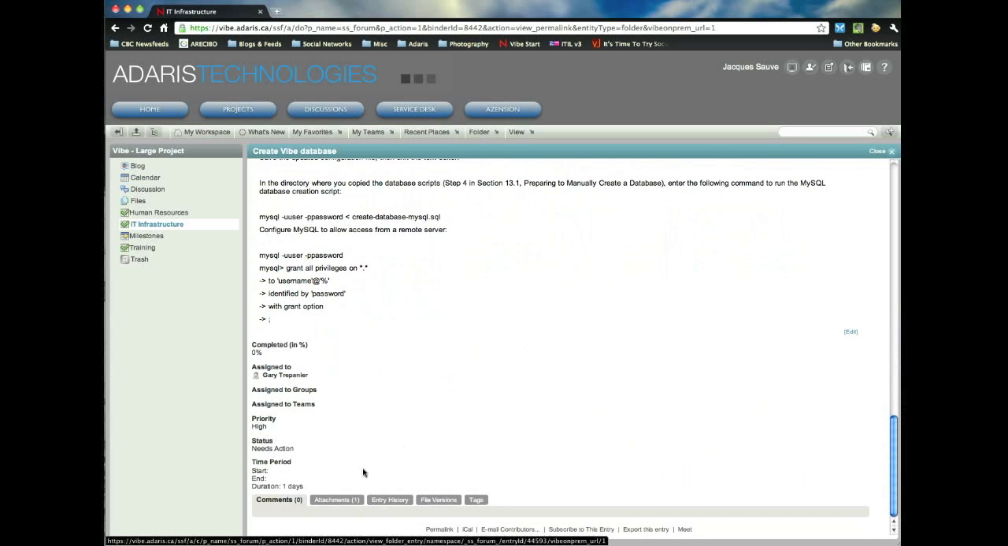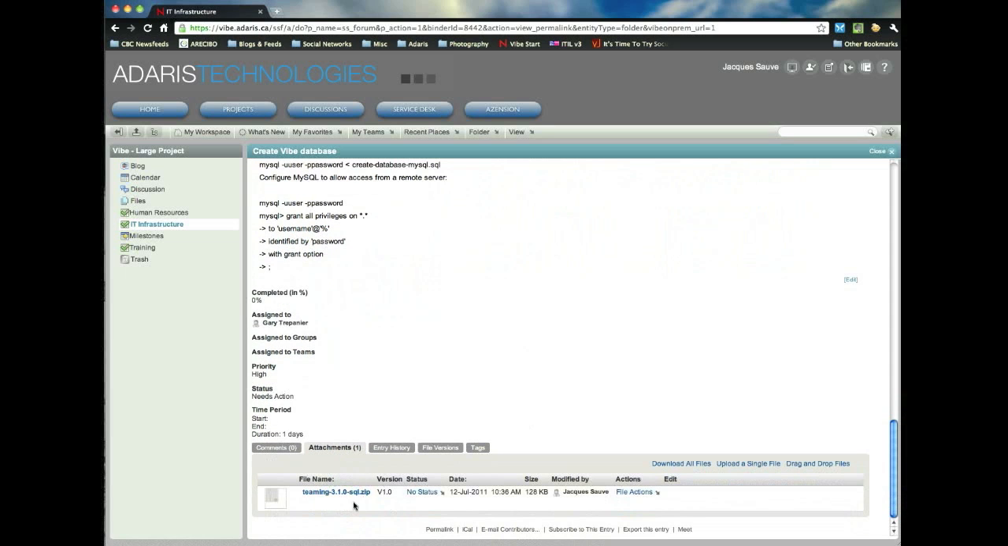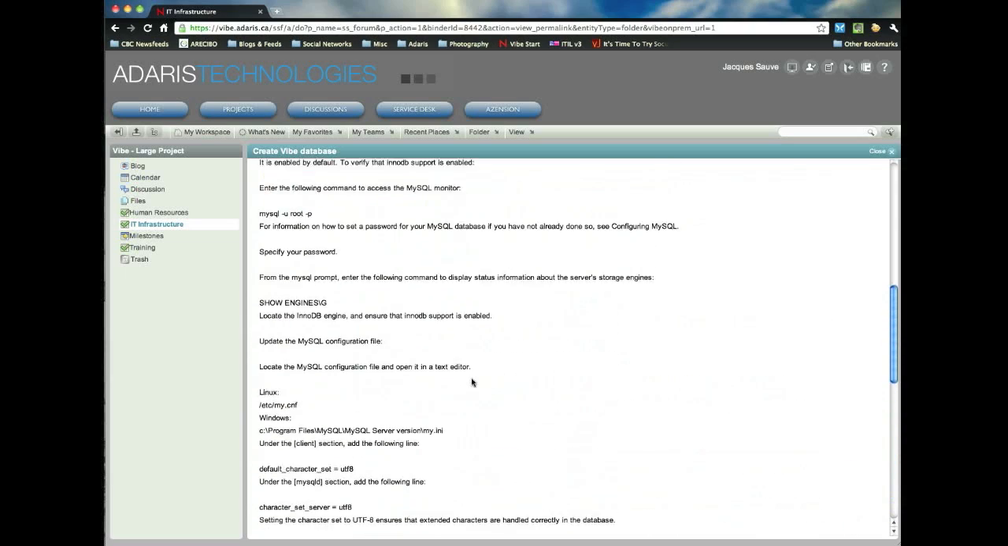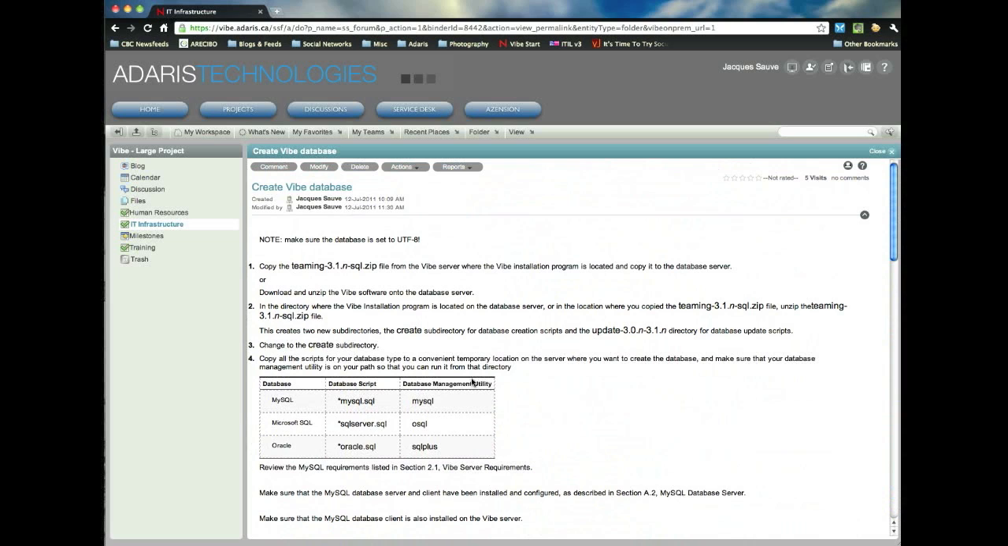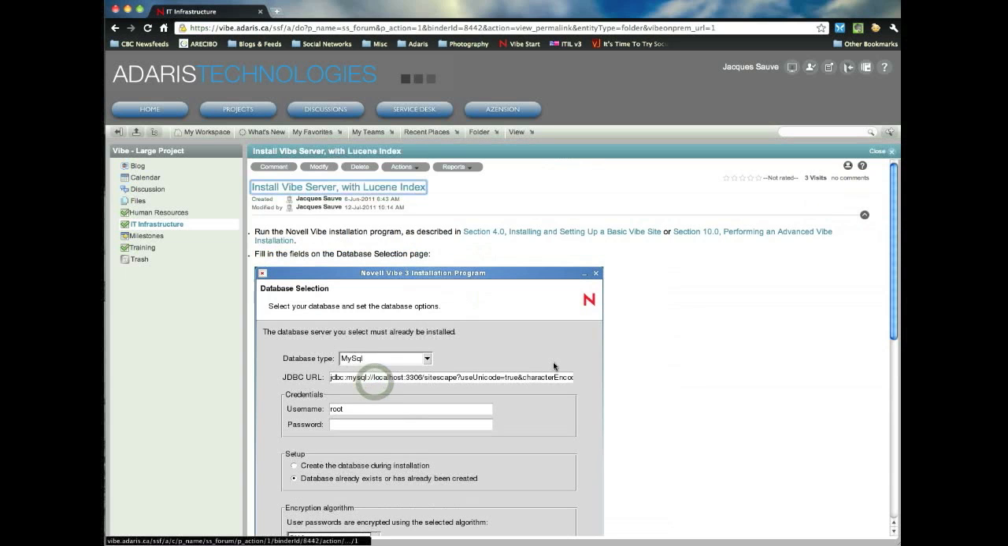Not only that, but I've attached to the task the script necessary to create the database, in this case for MySQL. So you can see how practical that is for the engineer who's going to be assigned to this task. Not only has he got the task that he needs to work on, he's got all the instructions on how to do that task, and he's got the database script required to create that database and get the task done. And I've done that with other assignments here.